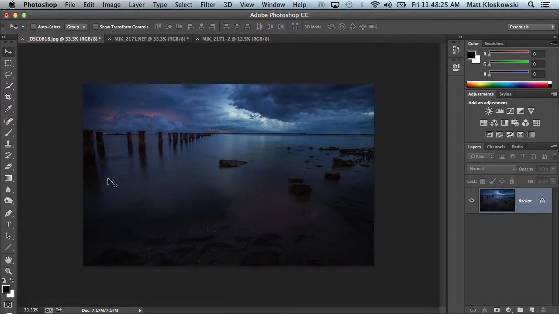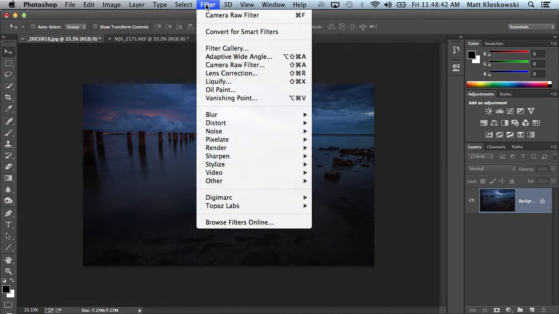All right, so let's take a look at a new feature that got added in the Photoshop CC, the Photoshop Creative Cloud version. I think it could probably be one of the most impactful features, at least for me, that I've seen in a long, long time. And that is right up here under the filter menu. There's an option to go to the Camera Raw dialog as a filter. And to me, that's huge.